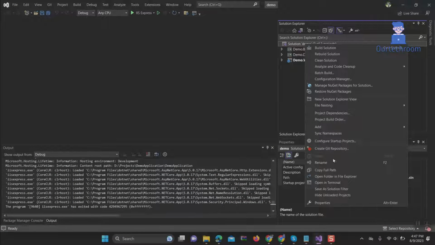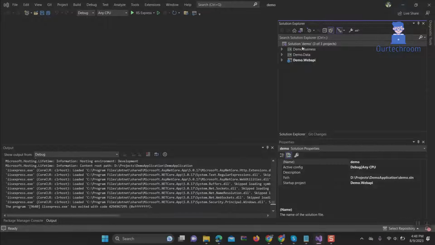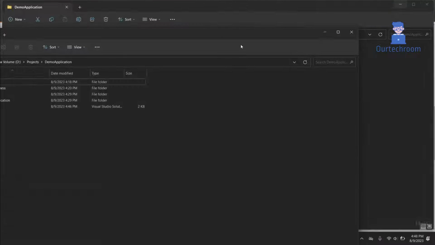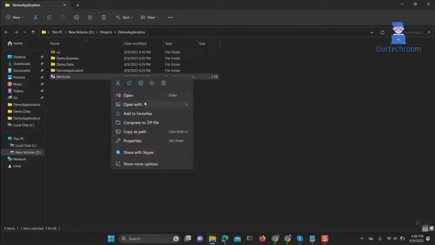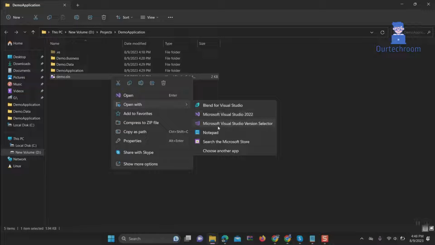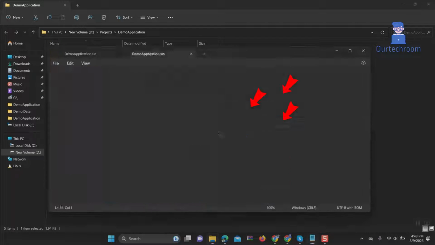Now let's open the solution folder. When you open this solution file in Notepad, you will find all these projects are included in the file.